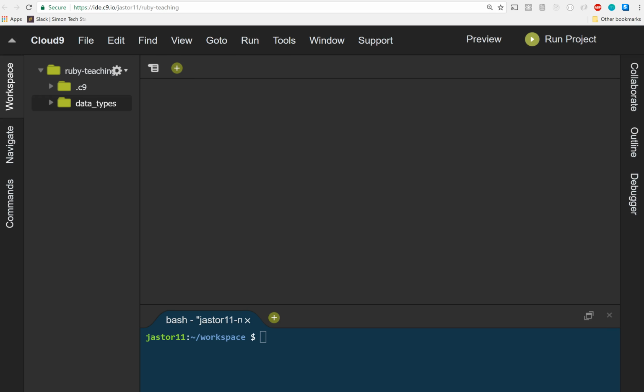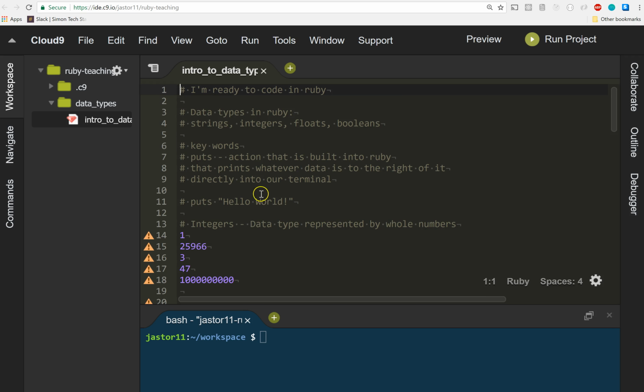All right, welcome back. This time, we are going to take a look at methods. Last time, we took a look at Ruby data types. Now, a quick little refresher.